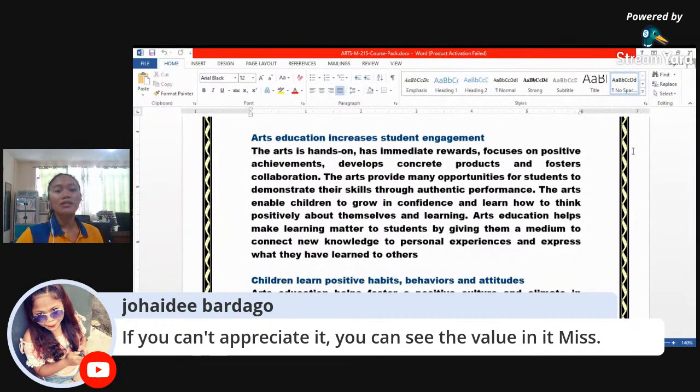Now, first, arts education increases student engagement. Okay, now let's incorporate this with our activities in school as college students. Now, what are the different art activities that we have done here in City U Barili? What are the different art activities, or what are those activities that can express your emotions, your feelings?